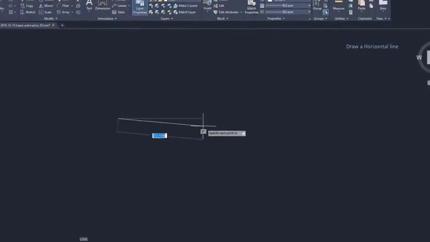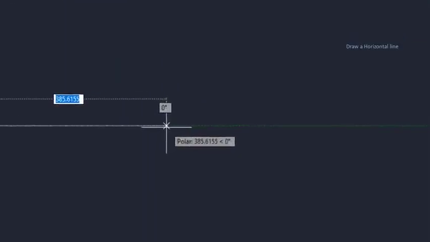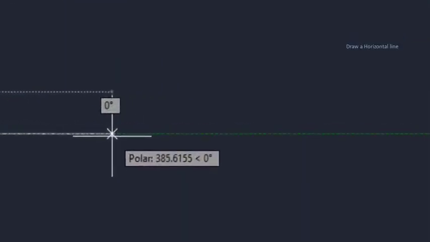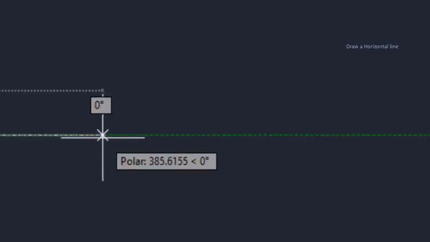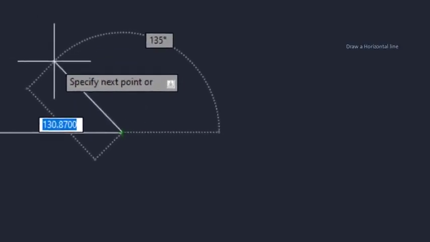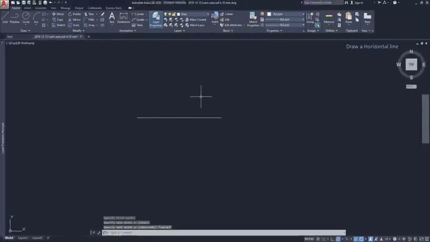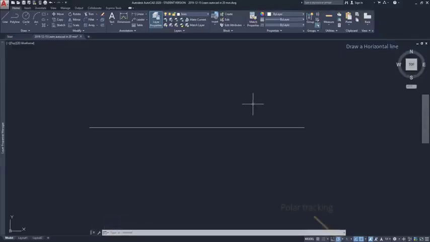Then I drag the cursor to the right and you can notice this dashed green line with these labels saying polar and 0 degrees. If I click right now, the line becomes completely horizontal. This happens because I have the polar tracking turned on, this icon located in the status bar. The polar tracking allows the cursor snapping to certain angles.